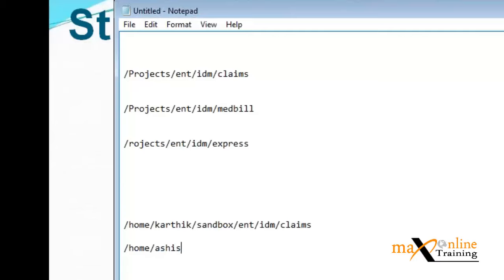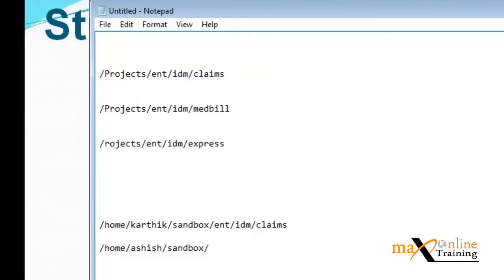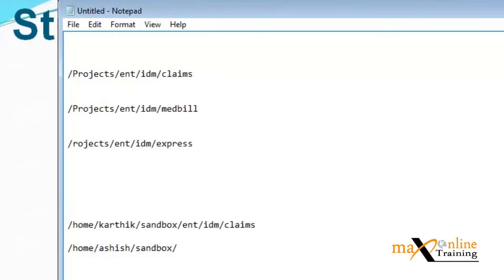And the sandbox will be on the Unix server? No, the Co-Op also resides on your Unix server. Okay. And the sandbox resides on your Unix server, the file system. Okay.